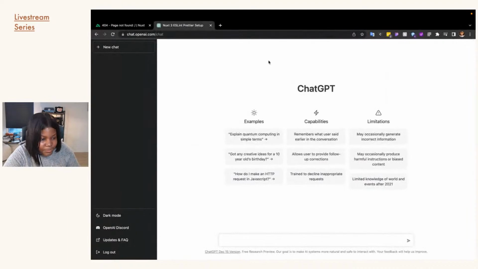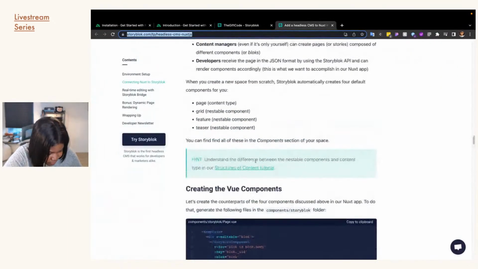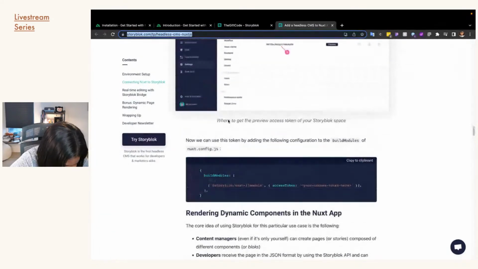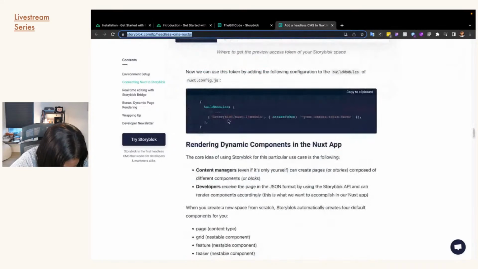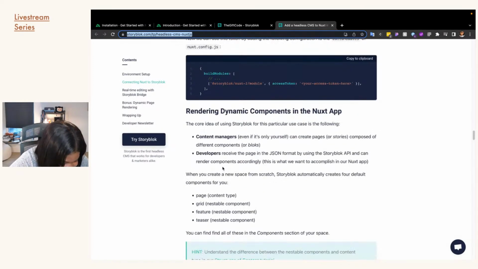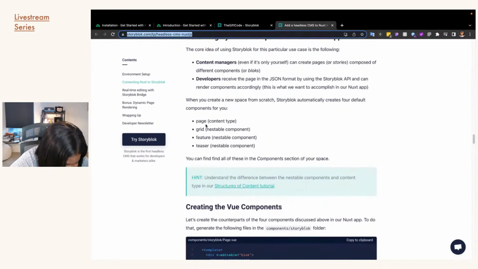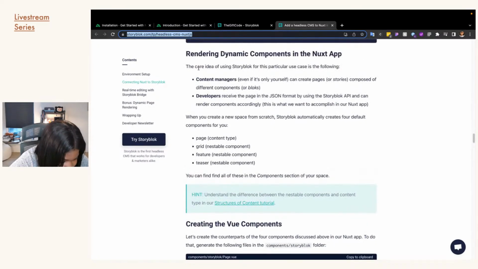So I'll go back to the Storyblok docs and confirm how to create a component. What's the time? I have 30 minutes left. At least let me do the nav or the first page itself. Okay. So here it says the idea of using Storyblok for this particular use case, creating your dynamic component, is so that content managers can create pages composed of different components and developers can use the JSON from the API to render those in the Nuxt app. Okay.